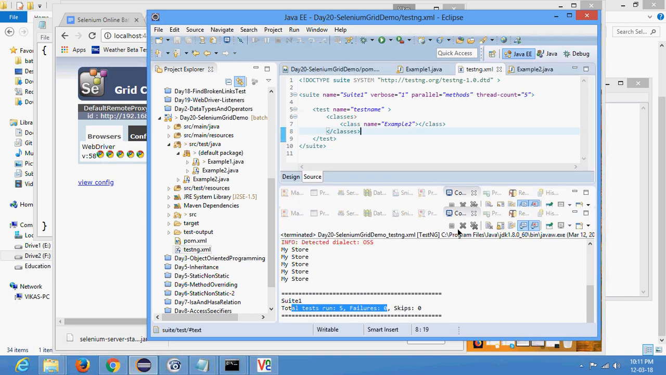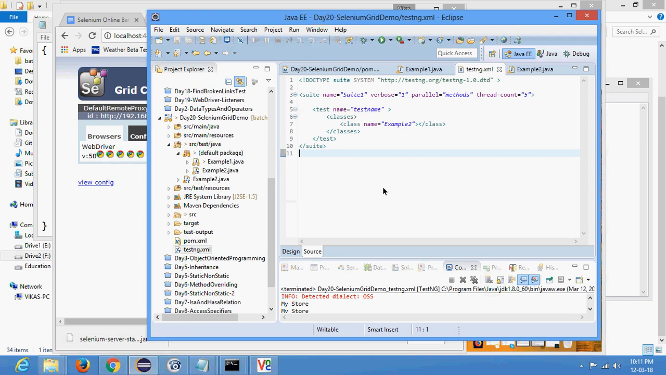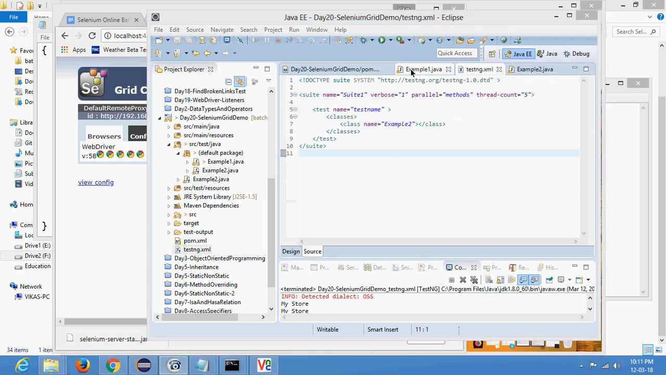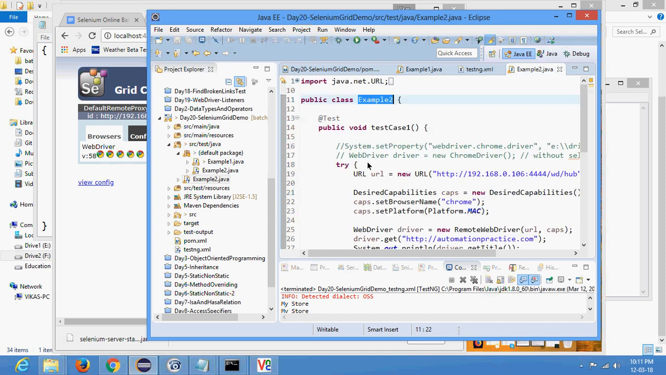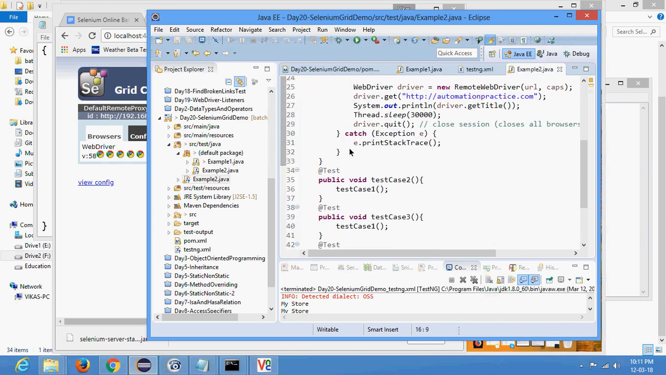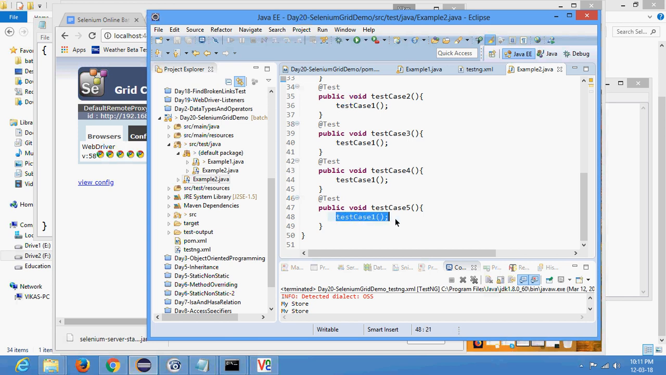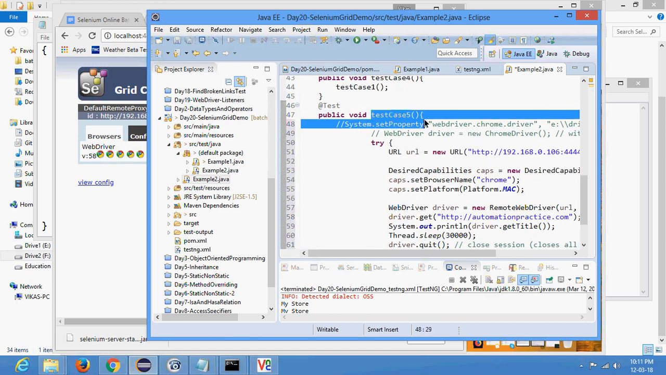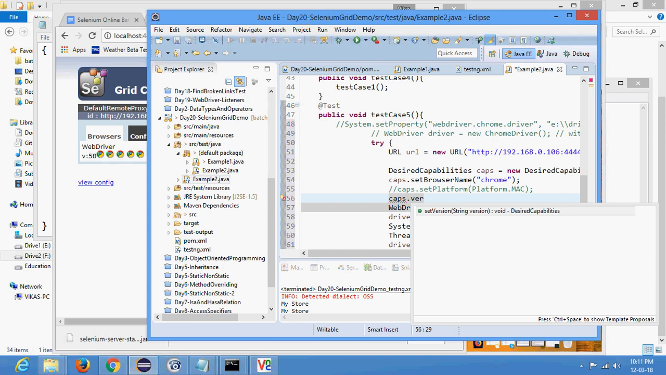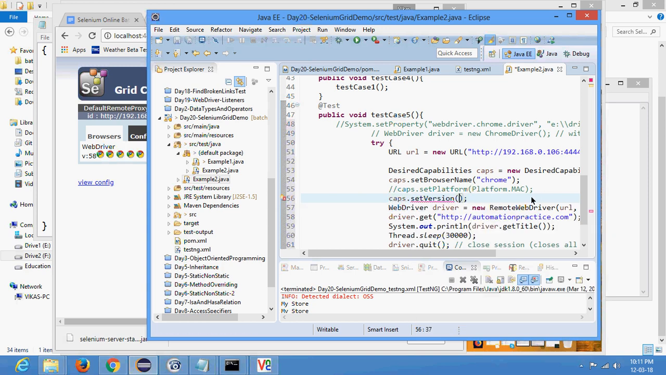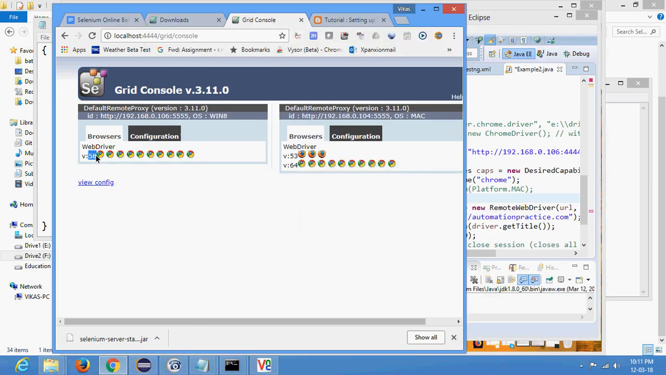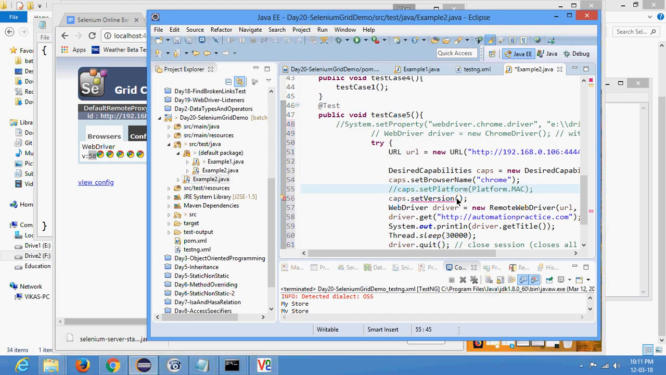Now what I will do is run one test case on a different configuration. Let's say I'm going to copy this code. Okay, copy paste. Test case 5, I will say don't use Mac. Instead use caps.set version, and the version which I want is 58. Let's say I want version 58, so I'm going to set version as 58 for the Chrome browser.